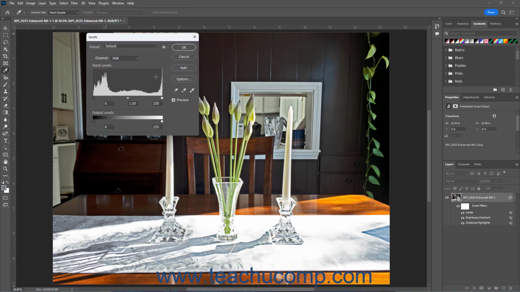The histogram in the Levels dialog box or Properties panel shows how the pixels in the layer are distributed at each of the 256 brightness levels for RGB color mode documents, with shadows to the left, midtones in the middle, and highlights to the right. CMYK color mode images instead show ink or pigment percentages.